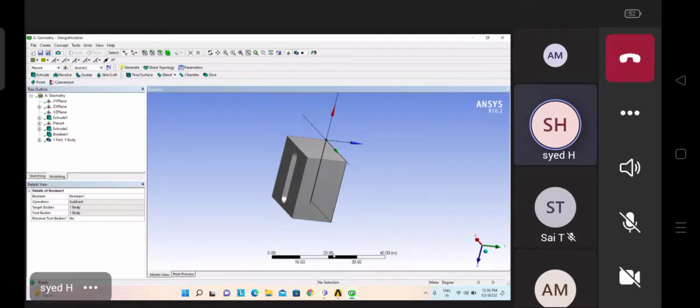Target body means from which body you are removing the material, that is your target body. And the next thing is tool body. The tool body is the body which is used to cut the material, that is your tool body. So like that we can do subtract also.